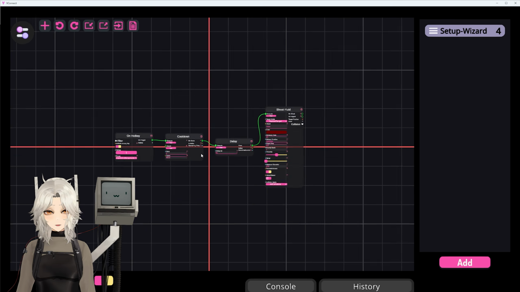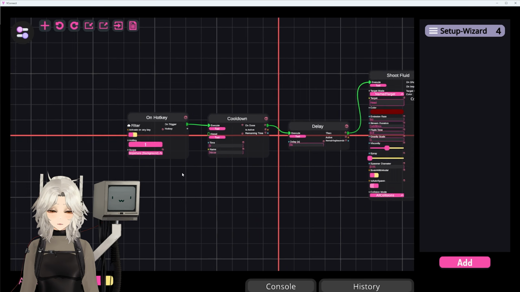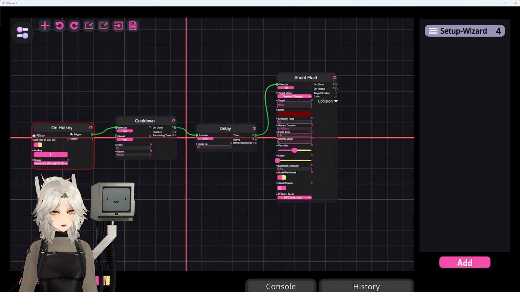While you're in the node editor, you can zoom in with the scroll wheel and right click and drag to move around. If you want to adjust the position of any of these nodes, you can left click and drag them, but only where the name is located.